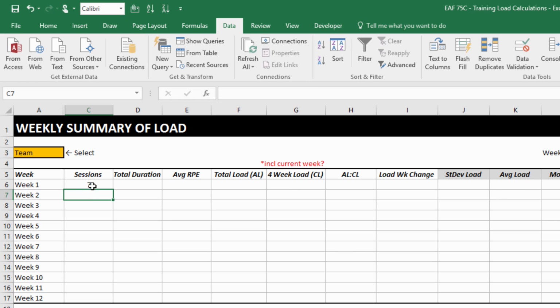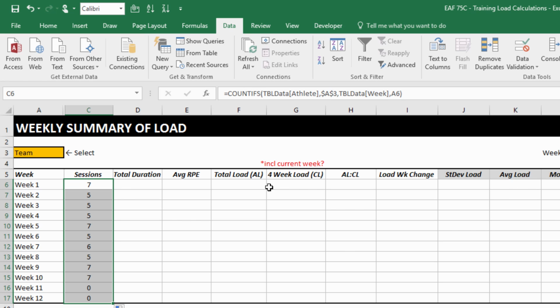So it's telling us we've got 7 sessions in week 1. Let's copy this down and have a look. So we've got 5, 6, 7, things like that, all the way down to week 10. When you have a relatively low number of training sessions like this, that's when you see quite large fluctuations in that acute to chronic load calculation. One training session can cause a 15 to 20% increase in training load for that week.